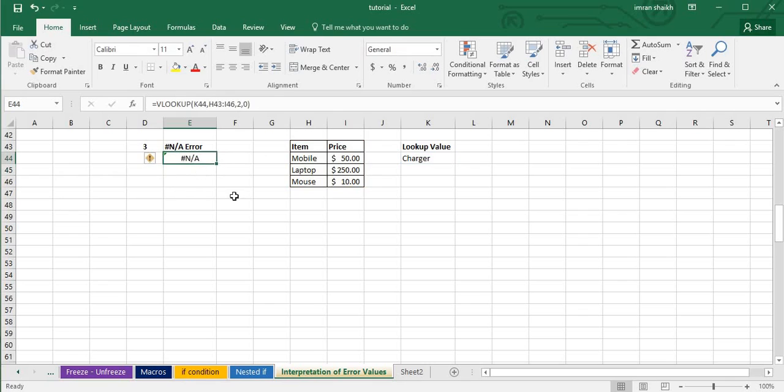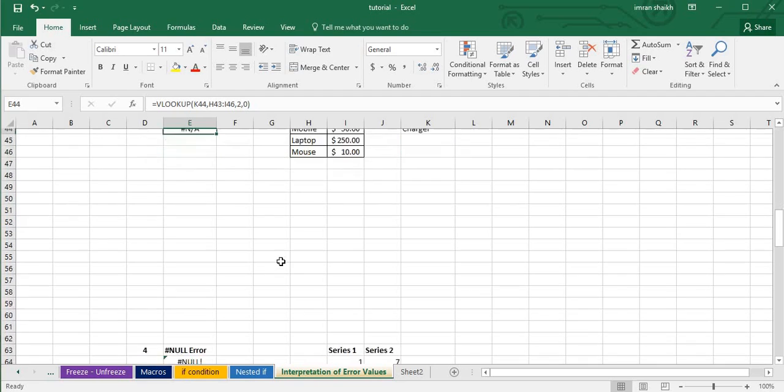Enter. It's showing not available because charger is not available inside this table. So in this situation we get a not available error when we are looking for some item or product and that item or product is not available inside our database or our table.